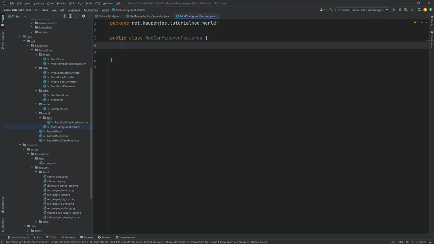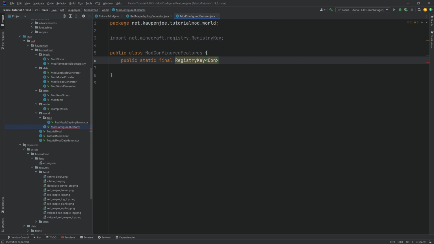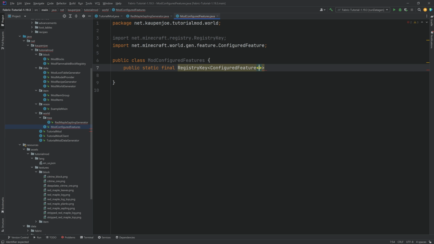So bear with me for a moment because world generation in 1.19.3, of course, has lots of changes again, and they're pretty crazy. So for every configured feature, you now need a registry key. That is going to be totally fine. So we're just going to make a public static final RegistryKey of type ConfiguredFeature<?, ?>. This is going to be the RED_MAPLE_KEY.